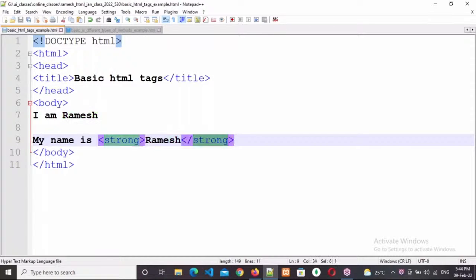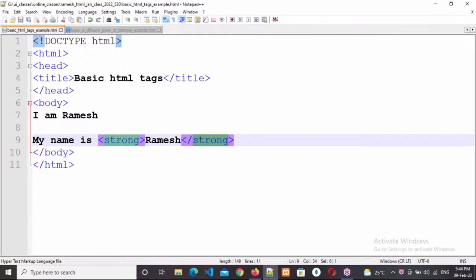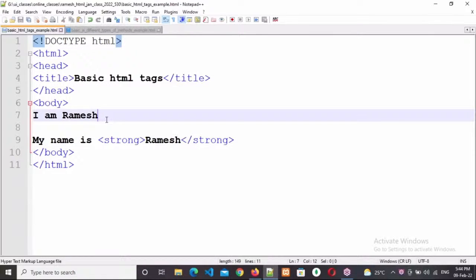Now I want to display "my name is Ramesh", and after this "I am Ramesh" should come below. So what do I need to do? I need to use the br tag, less than br greater than. Br is a self-ending tag. Self-ending tags mean we cannot write anything in between; it is just a tag, that's it.